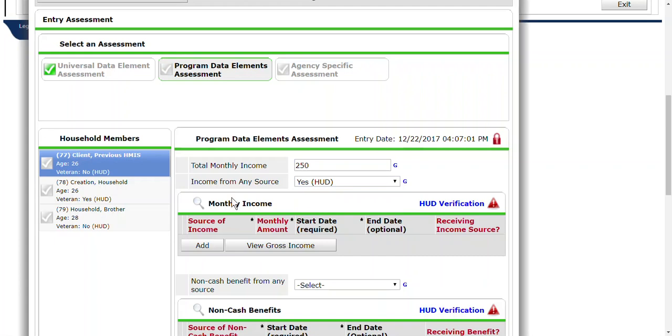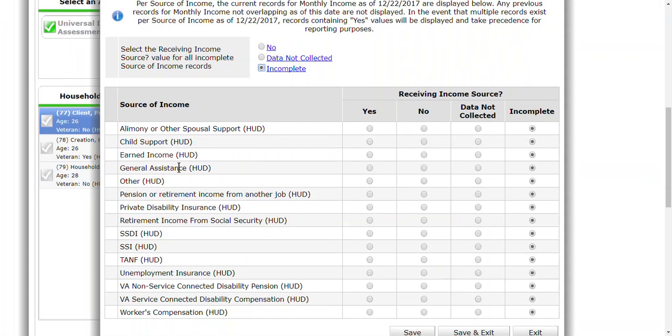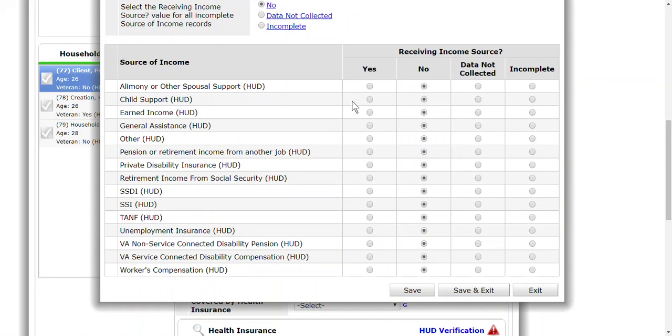And now we have the monthly income sub-assessment. This sub-assessment will allow you to specify the sources of income your client's income came from. On the right side, you'll see the HUD Verification button and a red triangle. The red triangle means the sub-assessment has not been completed. To complete it, simply click on the HUD Verification button. Here you'll see a list of income sources that HUD recognizes. So a quick way to select all these to No initially is to click the No radio button at the very top. And then simply you'll select whatever income the client's actually making.